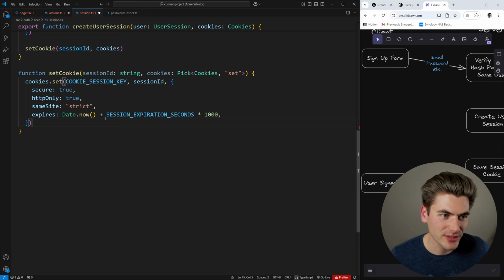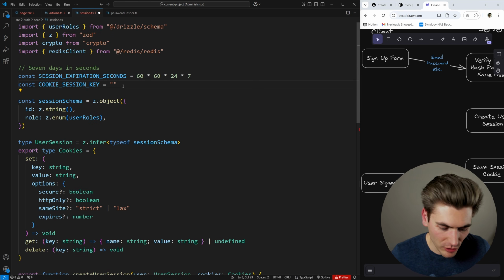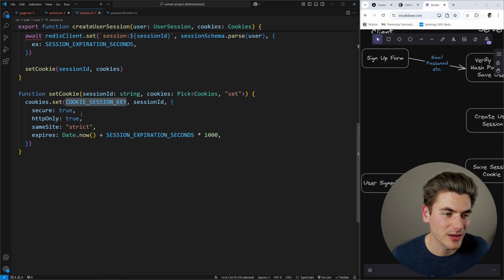Now the way that this function works is it's just going to take that cookie, it's going to set a specific key for it. Let's just create that up top here. You can call this whatever you want. I'm going to call it custom auth session ID, or you could just call it, for example, session ID. Either one's going to work. We'll just keep it as session ID. There we go. So we can come down here. We gave our cookie a name. We gave it a value, which is our ID. And then we're getting in a bunch of different properties.